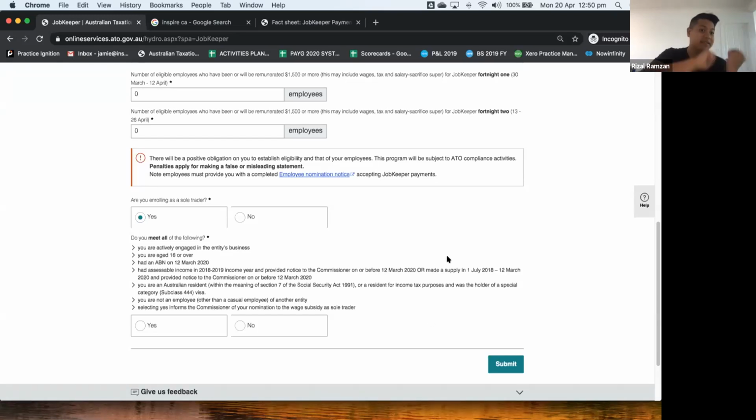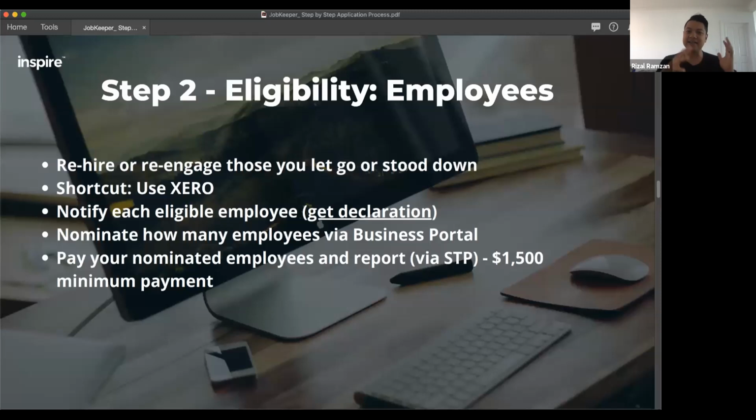If we want to go back to the slides, we can run through a little bit more about that. But essentially what it means is, like I said at the start, it's a reimbursement scheme. It's not just pay you and you pay your employees. So it is very important that you pay your employees the $1,500 per fortnight, the ones that you've nominated. Now, some key things that I do want to mention about this bit, okay?